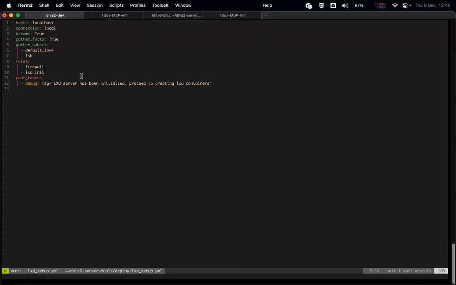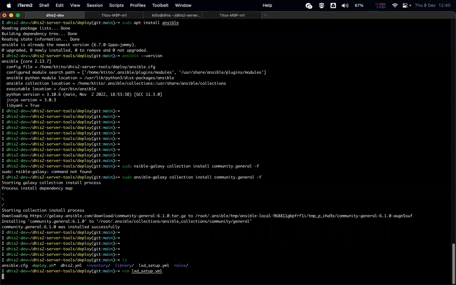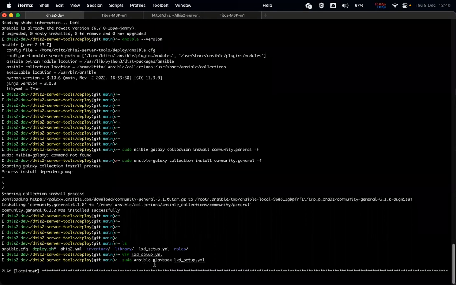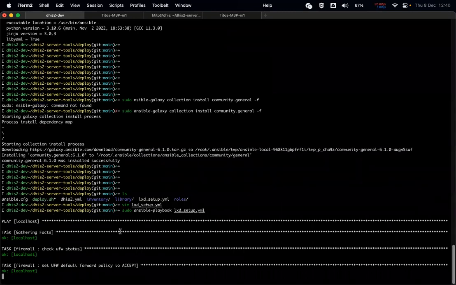It has firewall. This one sets up rules on the host, ensuring that anything that hits port 80 is forwarded to port 80 on the proxy container, and anything that hits 443 is forwarded to your proxy container 443. And then LXD init is going to set up your LXD automatically. You don't have to do that interactively. So it has two roles: one is firewall and the next one is LXD init. If we run sudo ansible-playbook lxd-setup.yaml, then it's going to run the tasks within those two roles.